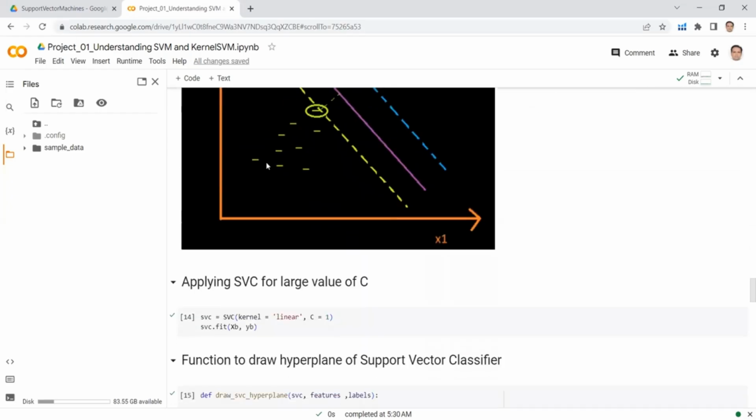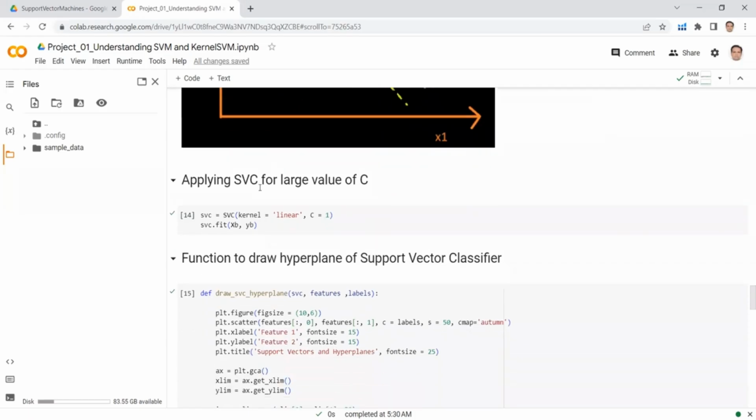Okay. Now apply support vector classifier for a large value of C. Basically, we are taking C equal to 1, which is considered a relatively large value. The kernel we are going to use is linear because we want to perform a linear classification first.